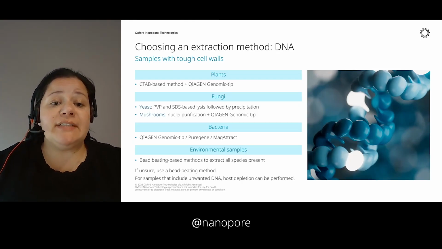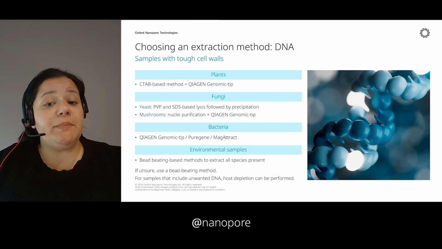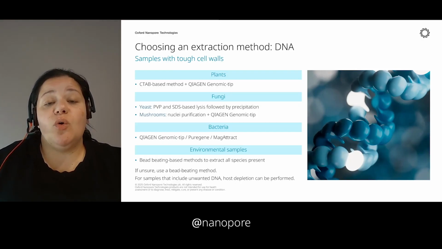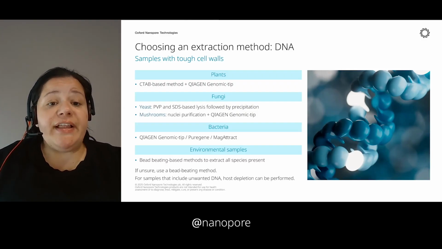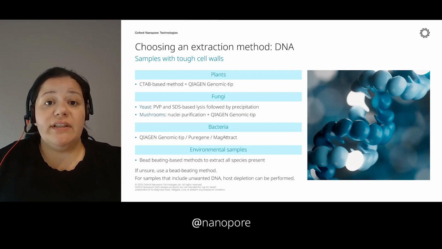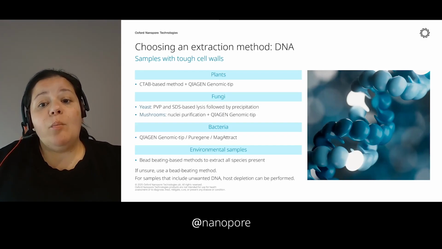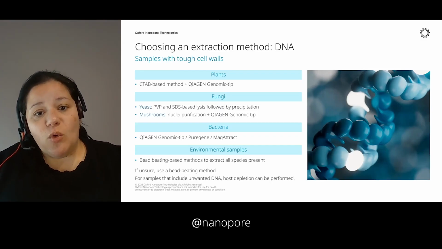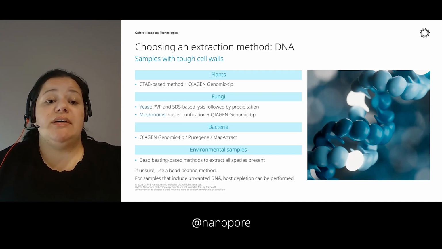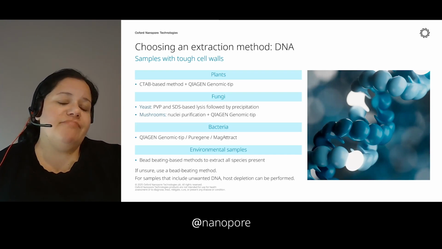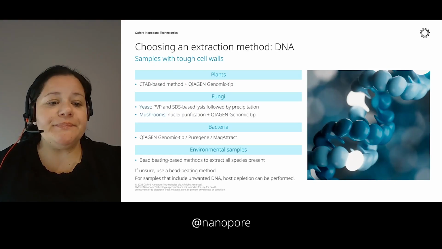For environmental samples, we recommend bead-beating based methods, especially if you don't know what's in your sample and you want to extract everything that is in there, because mechanical lysis will extract all that is present. Something enzymatic might not be able to burst the cell walls of every species. And then you can also combine this with host depletion to get rid of any unwanted host DNA.